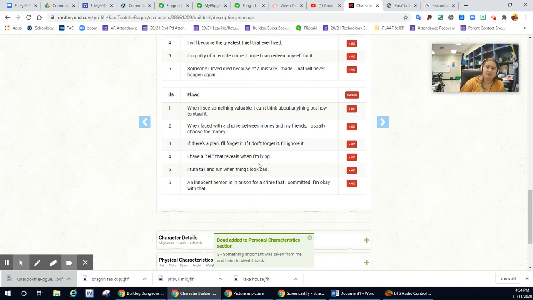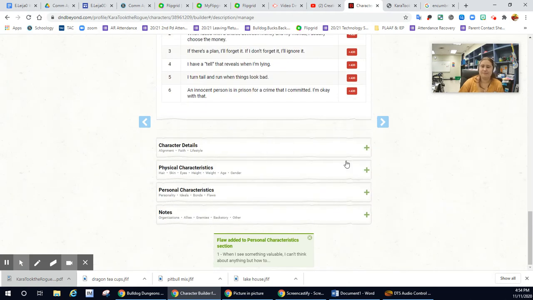And then the flaws. These are the things that they're not so great about her. And I'm going to say that, I don't want to have a tell because I want to have high perception. I want to have high deception. When there's something valuable, I can't think about anything else except how to steal it. So I'm going to go ahead and do that.